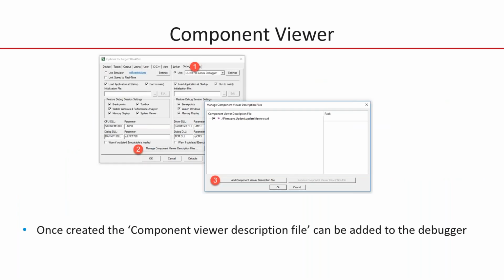So we would create our system viewer description file, and then within the debug window, we can load that into the debugger. So when it's launched, we now have access to our own component viewer. So again, we can easily customize the debugger this way.